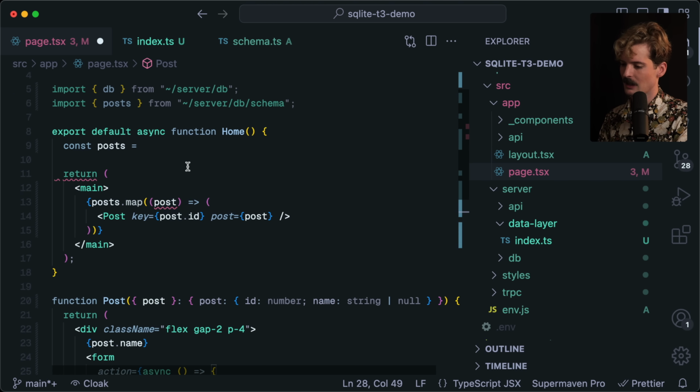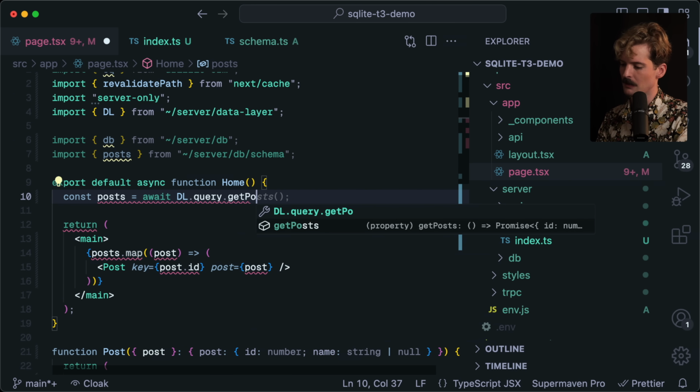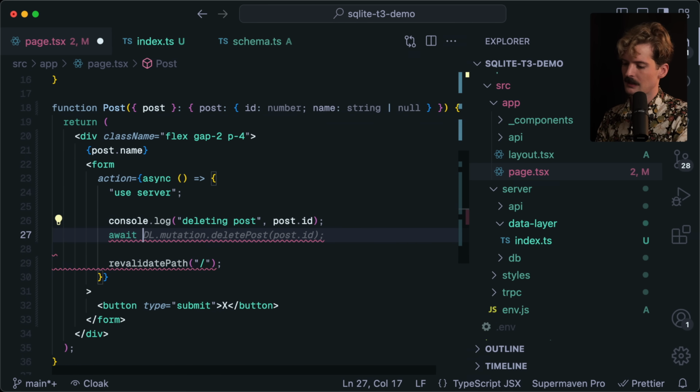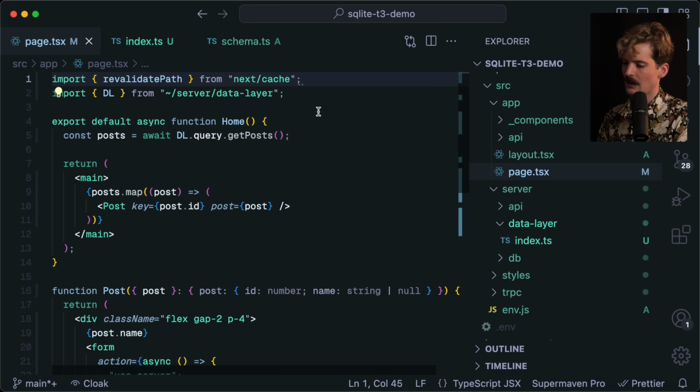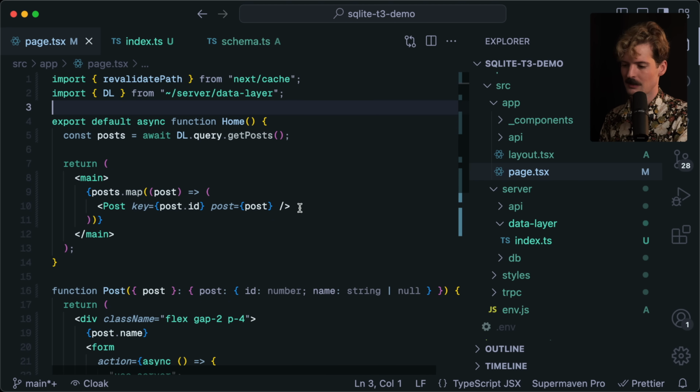So let's call that. Go back here, post equals await DL import dot query dot get posts. Get rid of all those. We don't need them anymore. And now I'll do the same down here. Await DL dot mutation dot delete post. And there we go. Our concerns are now separated. We now have a data layer, an abstraction between these things.